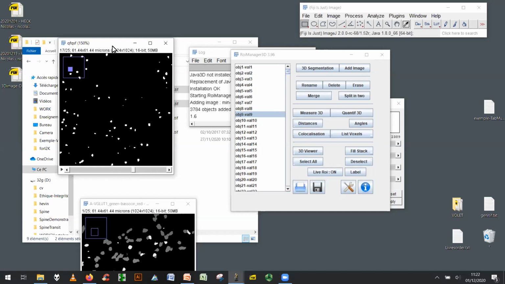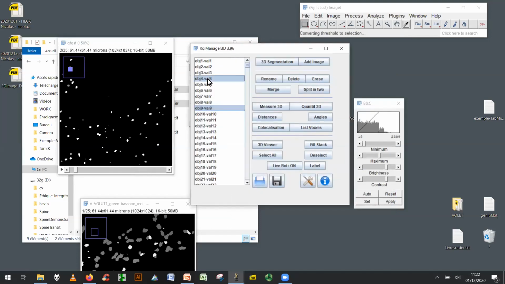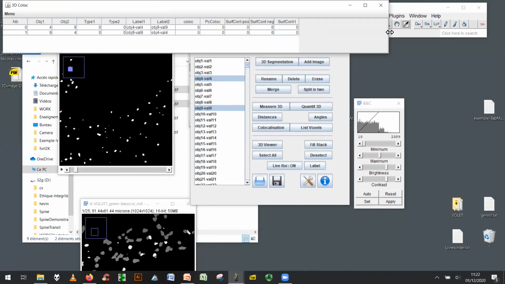But anyway, Nicolas, do you want to try the colocalization between 2 objects coming from the same image? It will be 0, but maybe just to check the values. So I select 2 like this. Yeah, colocalization. So you see the information, and you will see basically the same information.